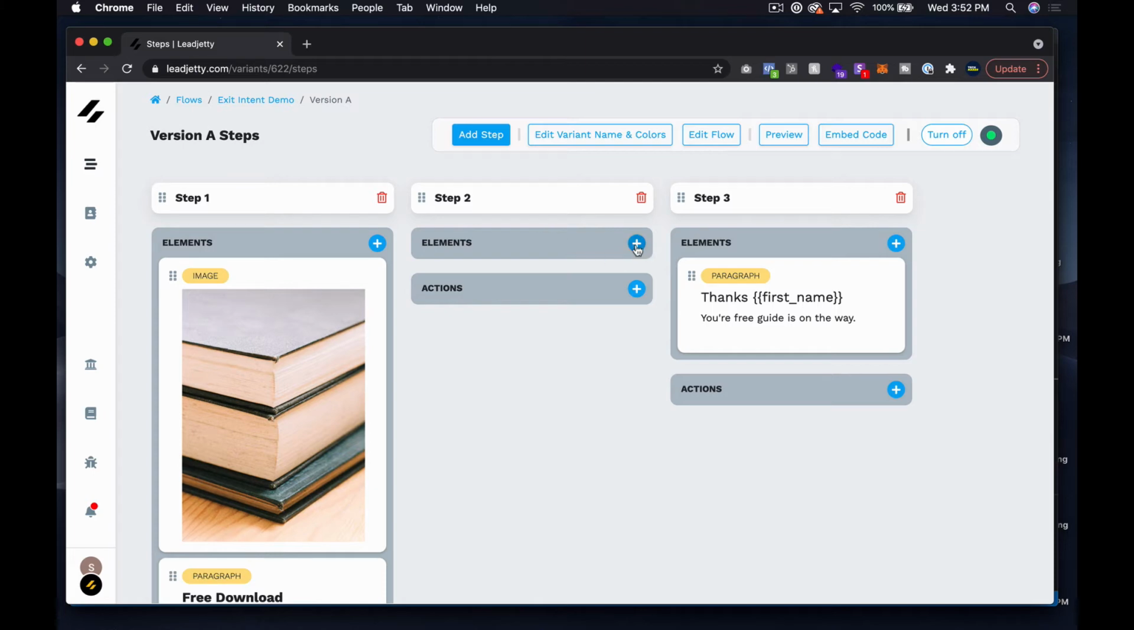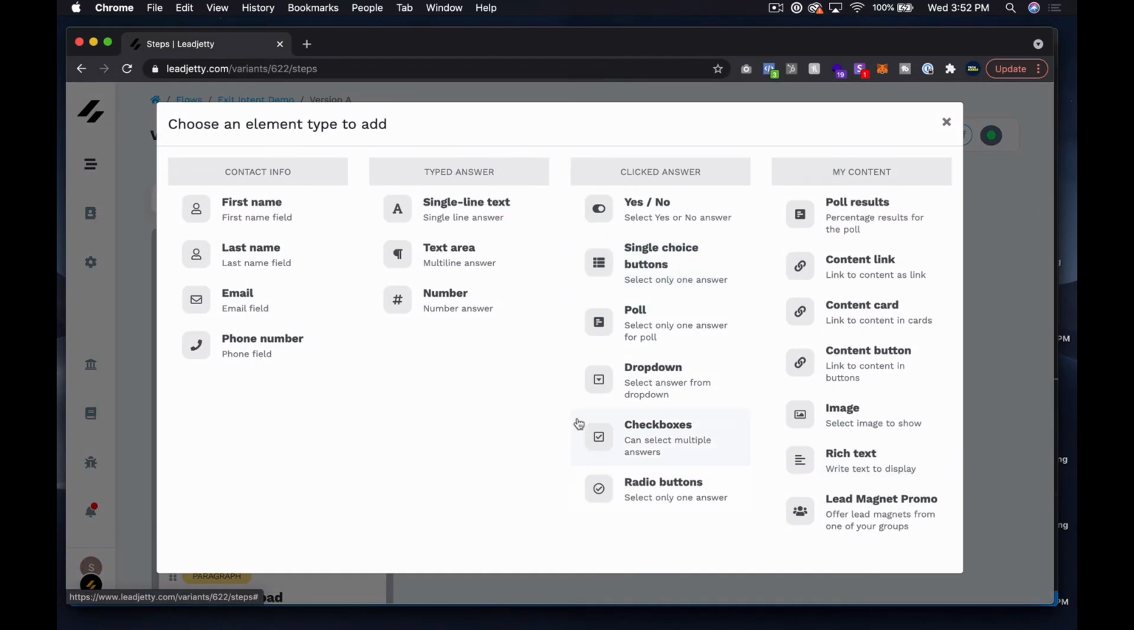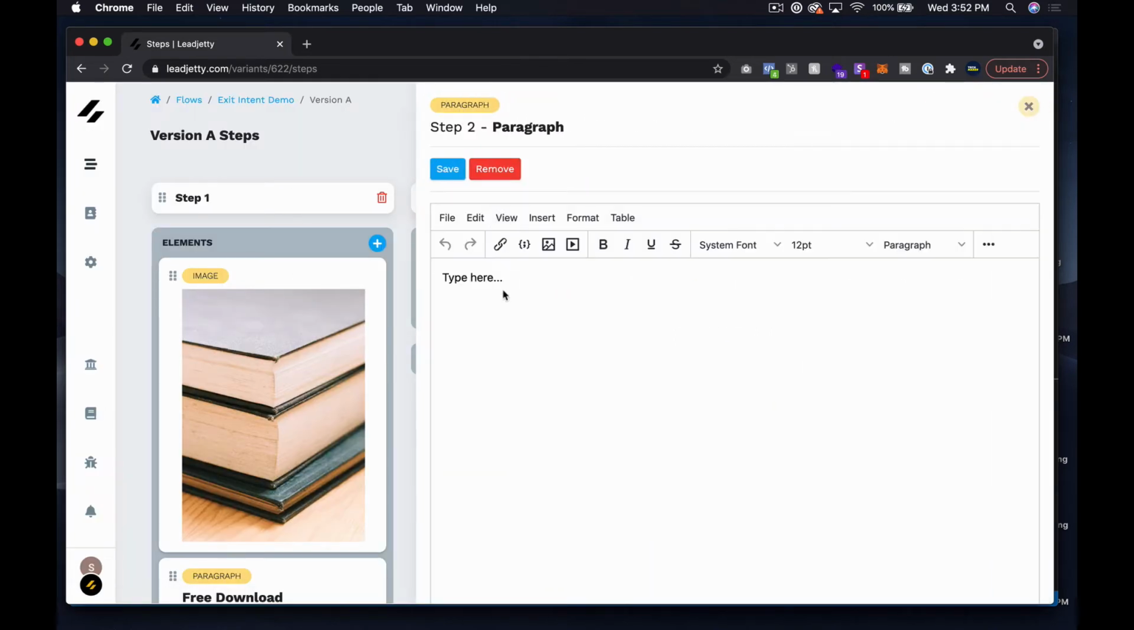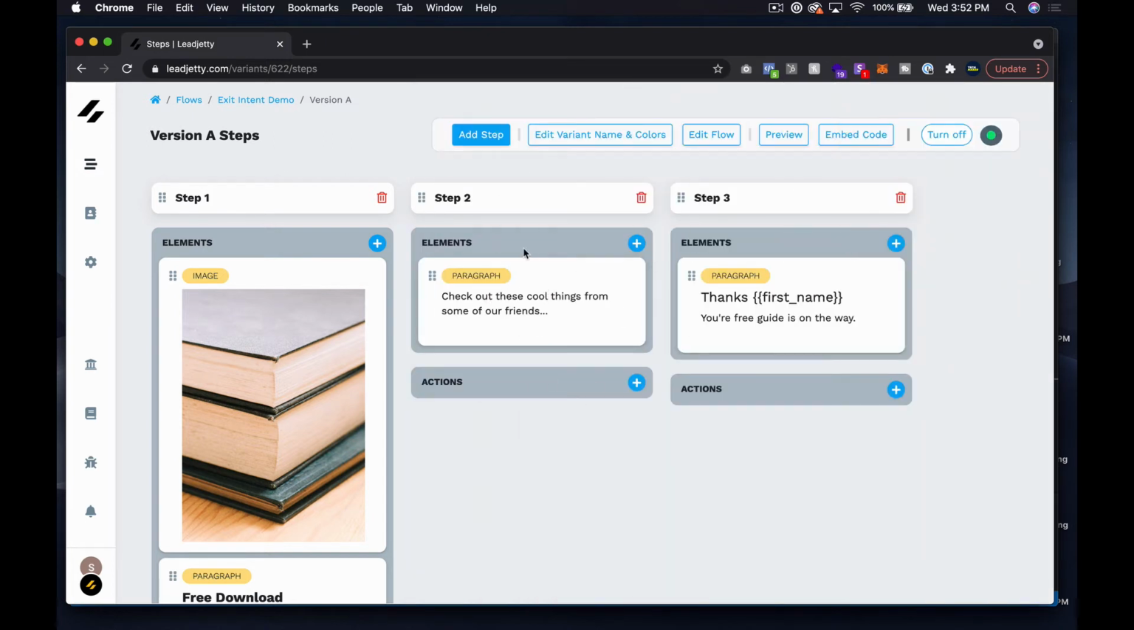So what we need to do to get this set up is, first of all, let's add a little bit of rich text. Remember, you can add any elements you want on any step. There's no real limit. So what I've been doing is saying something like, hey, check out these cool things from some of our friends. You can make this sound way better than that. That's just a little placeholder content.